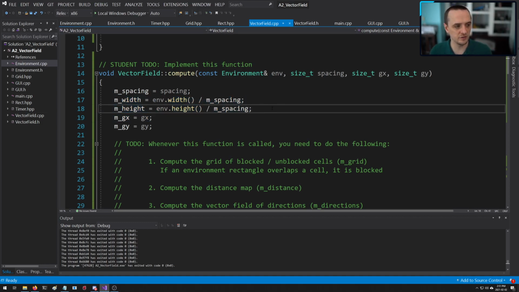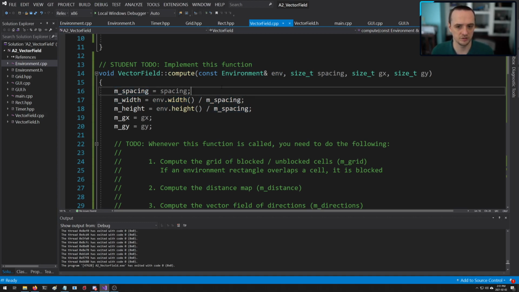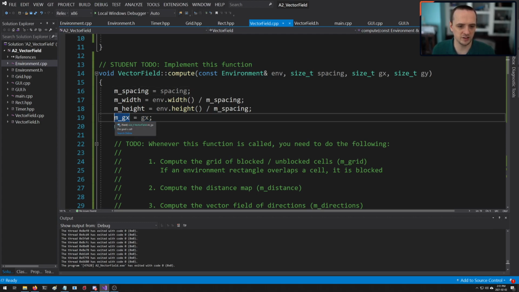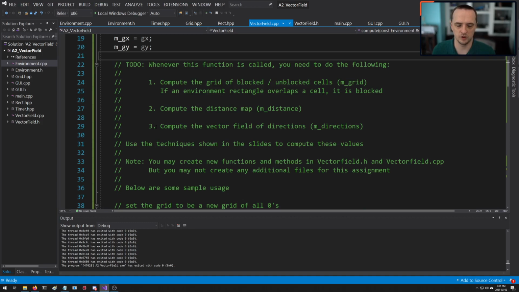The width and the height of the vector field are not in pixels, it's in the number of cells, okay? So the way we compute the width and the height, which is the number of cells, is we take the width of the environment, which is in pixels, and we divide it by the spacing, which is also in pixels, right? So if we have like a 3200 pixel wide environment and our spacing is 32, then we would have a 100 cell wide vector field. I also just record the goal X and the goal Y in case you want to use them somewhere else. Okay, and now I've given you sort of pseudocode that you can go through and implement things one by one.